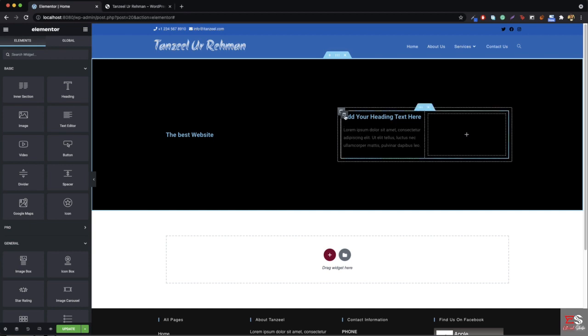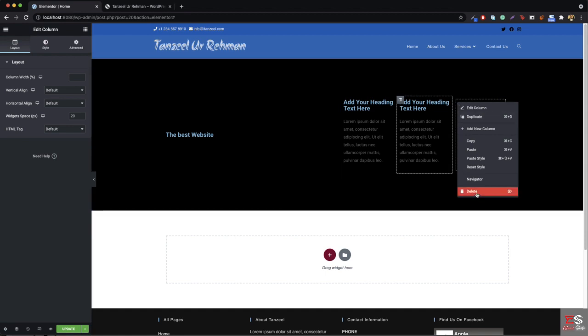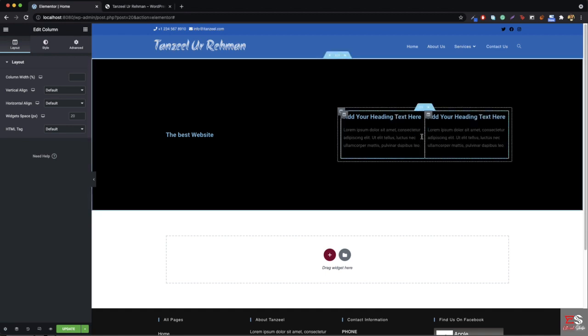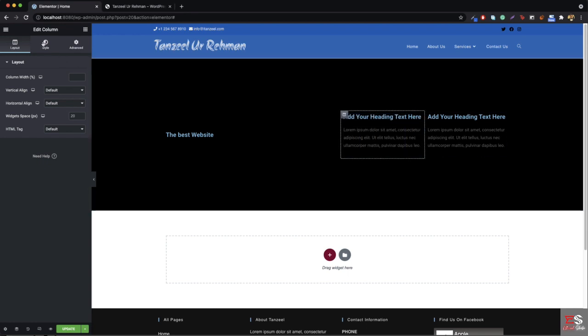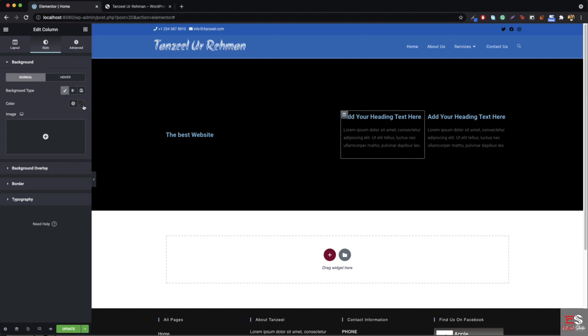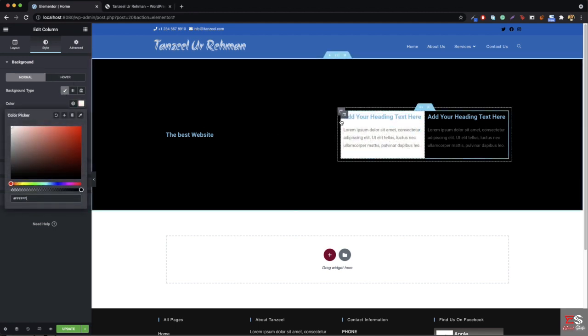So what I will do now is go ahead, duplicate this column, and then delete this column so that I have two columns just like that. And now I can right click on it, click edit column, and then I have so many things. I have layout, I have style, I have advanced. So I can go into the style and select a classic color, and then I can set this to white, and now you can see how it's looking.